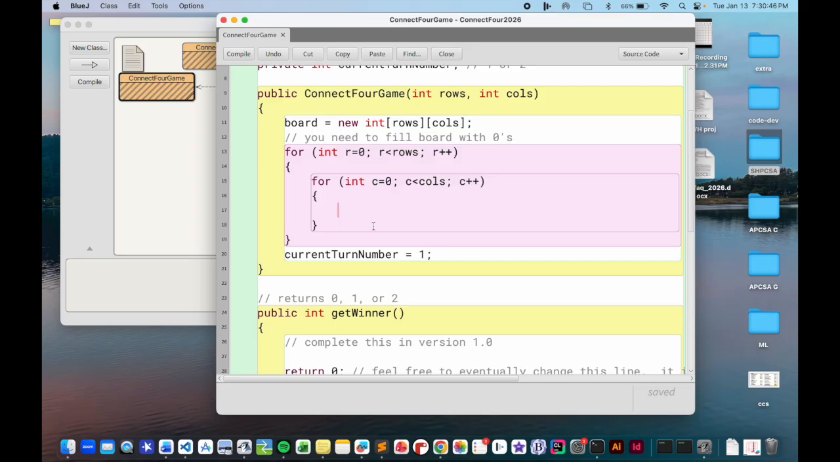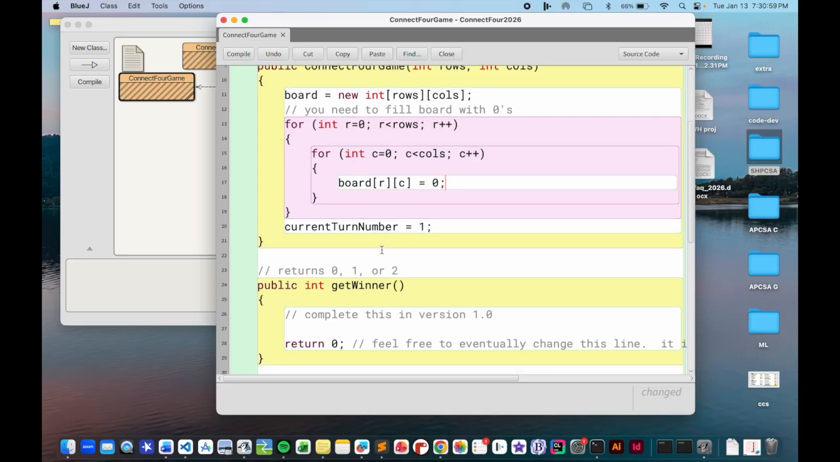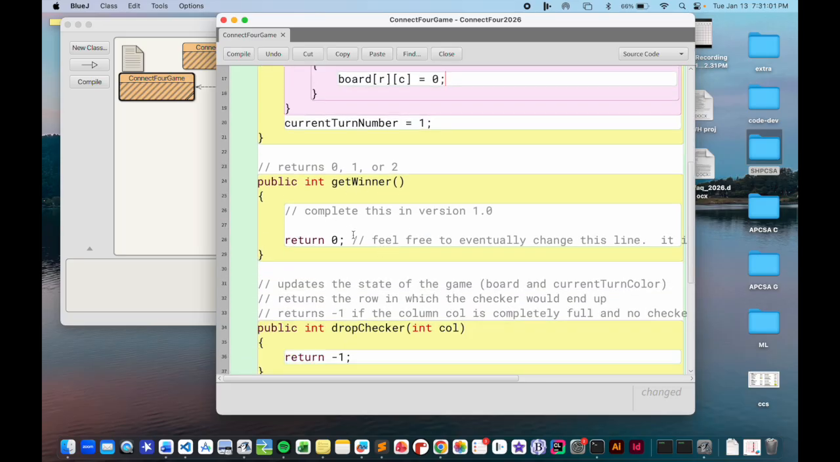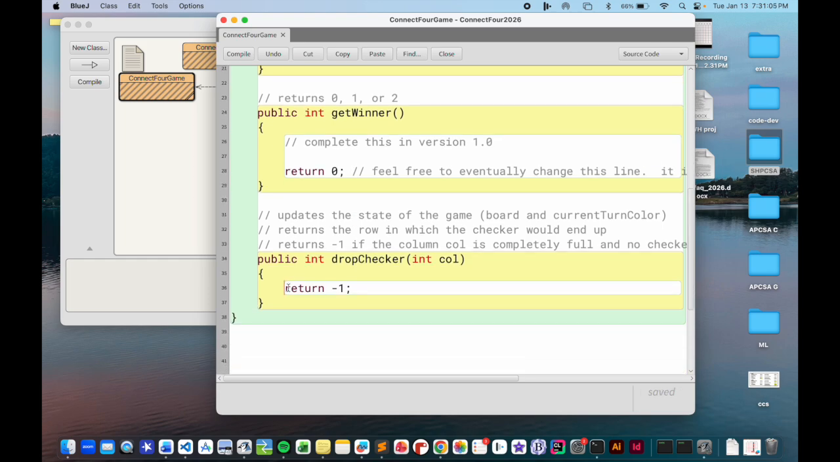And then this is fairly straightforward. What I'm going to do is I'm just going to set this location to 0. So board[r][c] equals 0. Sweet. So that's it for my constructor. Now it should be all empty. Let's skip over getWinner because this gets pretty complicated. And let's go down to the method dropChecker.